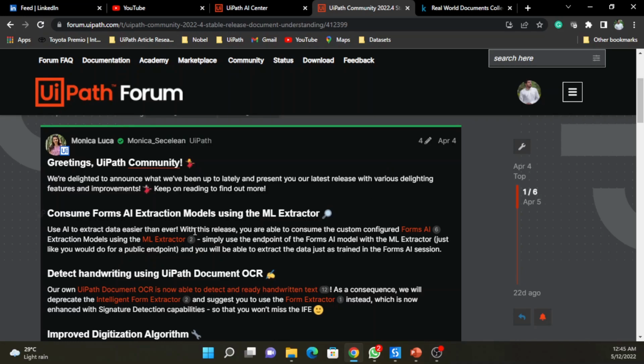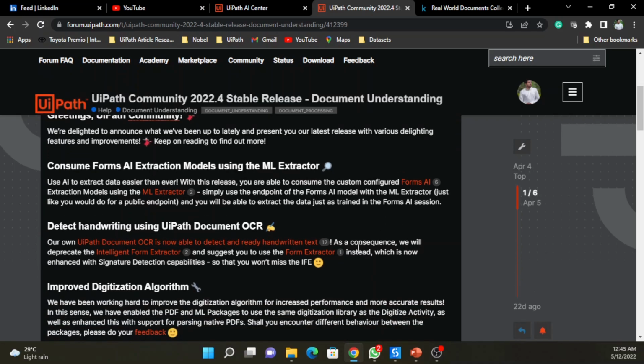The first one is consuming Forms AI extraction models. This is a totally separate topic, Forms AI, that UiPath has introduced to extract data from structured documents without you really spending a lot of time to create a template. It will do that for you through Forms AI. So we'll look at that in a separate video, and until then we'll move to the next topic because we are mainly focusing on handwritten stuff.